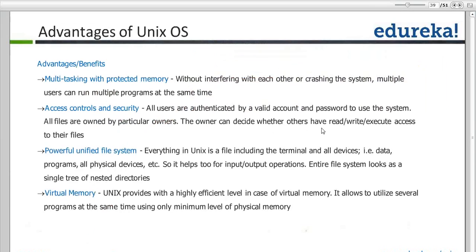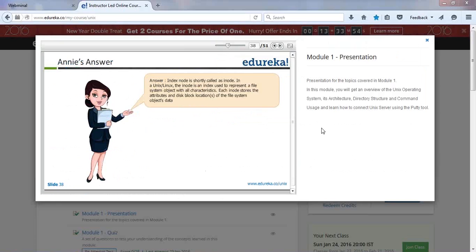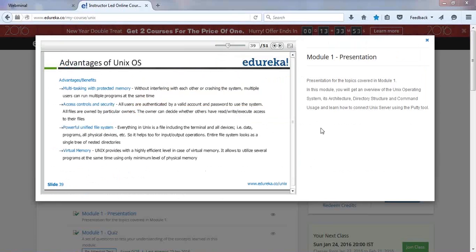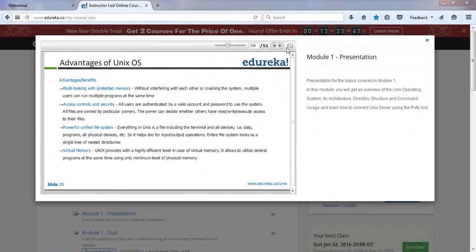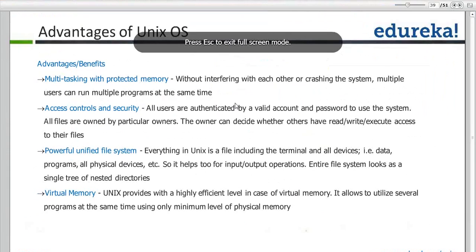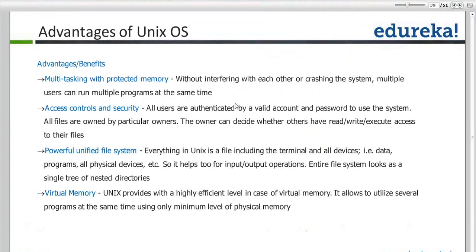Now, what are the advantages and disadvantages of the Unix operating system? We have already covered. Unix is a multitasking operating system, that is, multiple tasks can execute at the same time. Access controls and security: all users are authenticated by a valid account and password. You need to log in with your login name and the password. Then only you can control.